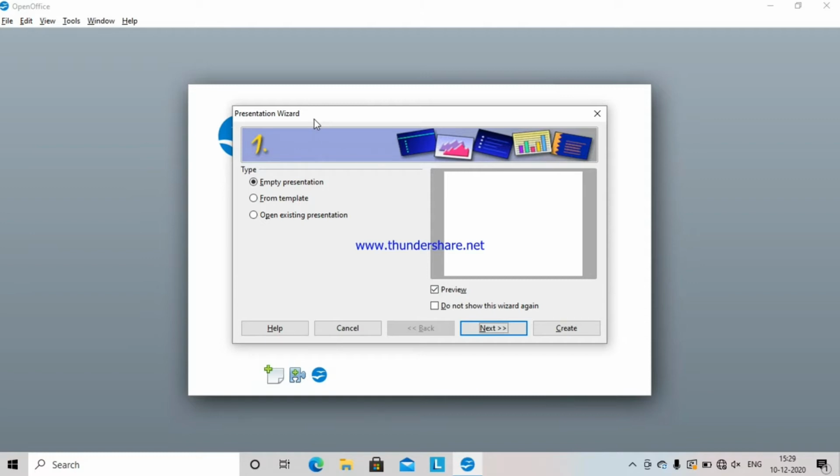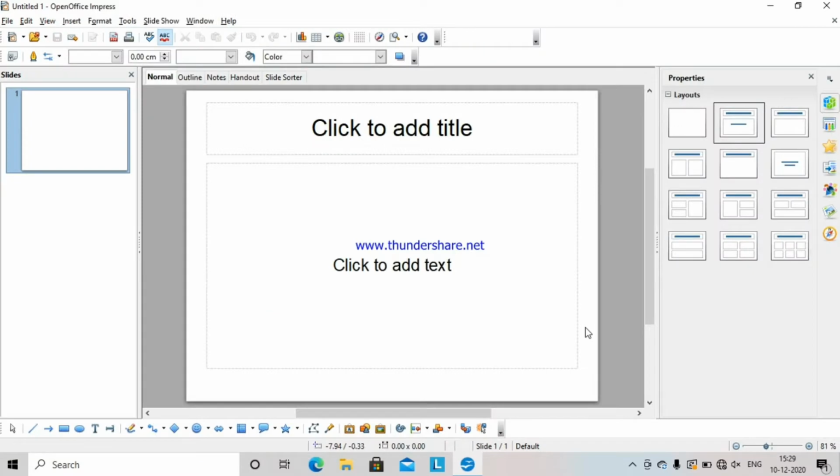In OpenOffice presentation, before starting the presentation, we need to do certain settings. There are two ways. Either we can directly start an empty presentation, or we can go step by step using this presentation wizard to start a presentation. If I want to create an empty presentation, means I don't want any design, I don't want to do any other settings, in this presentation wizard, directly I would click on this create option. It would create an empty presentation. So I would click on create. As I click on create, my empty presentation would start.